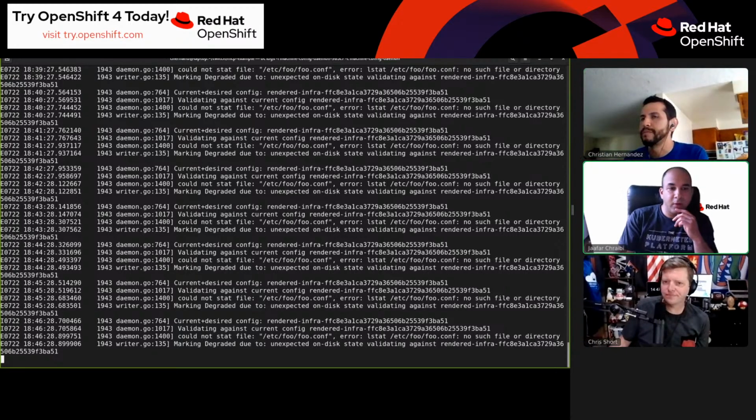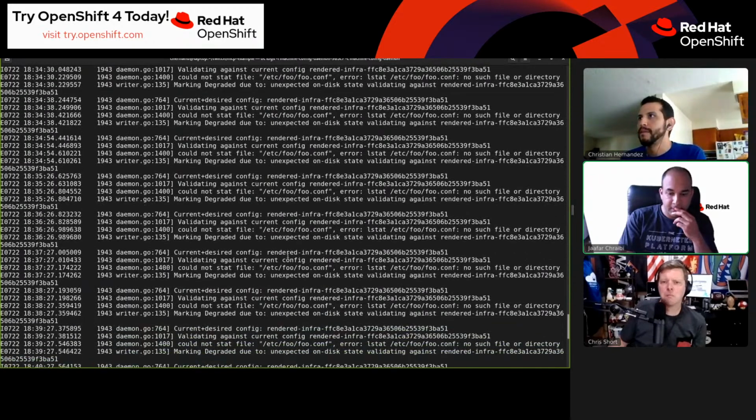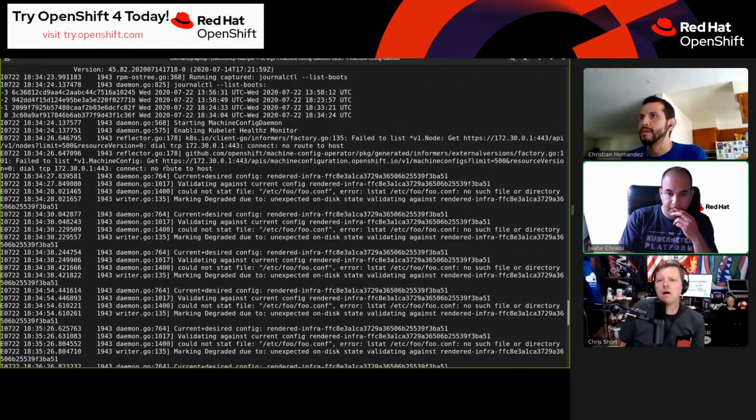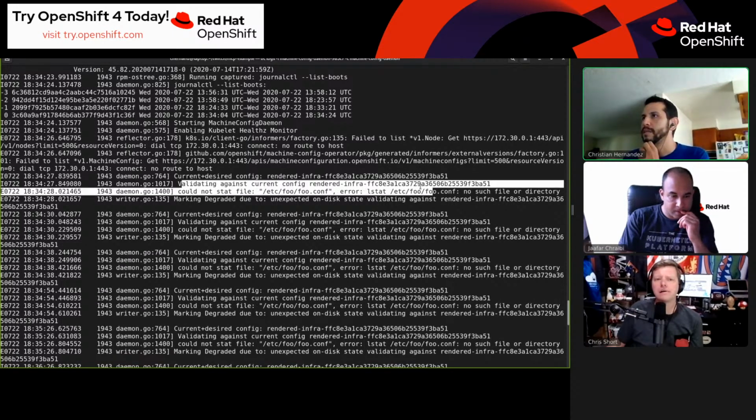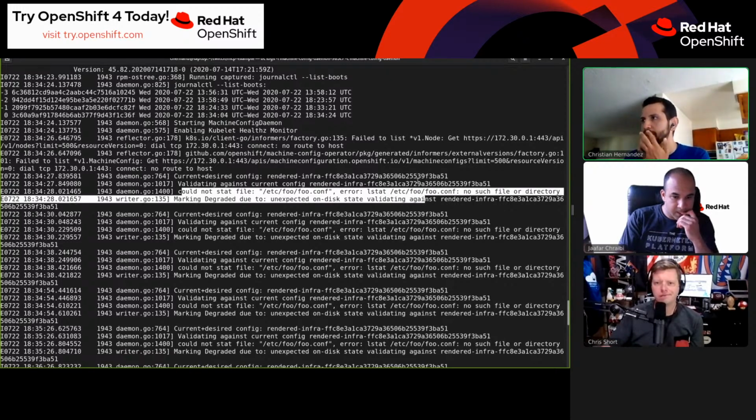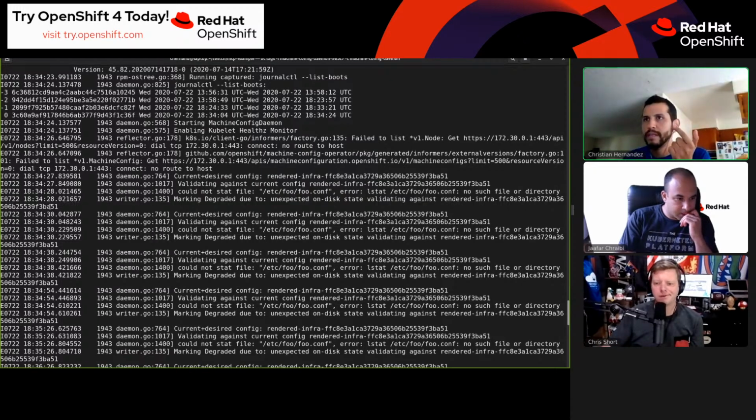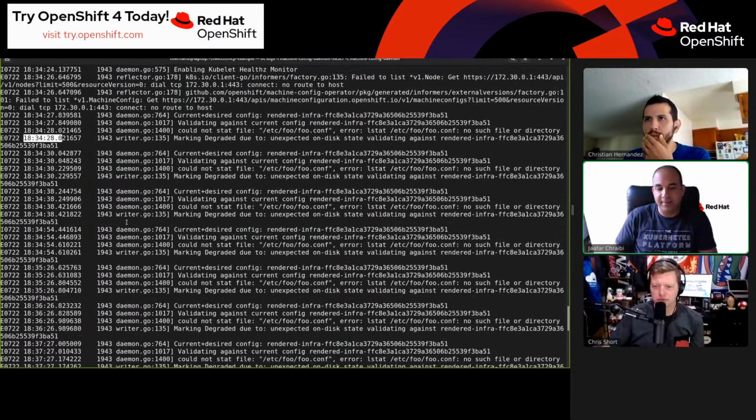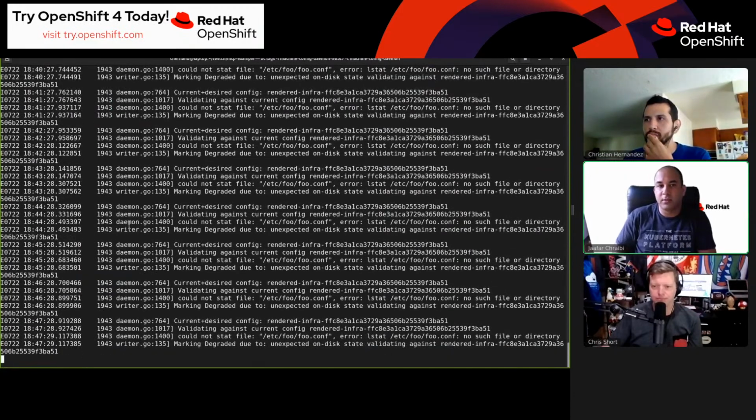And can you go up and see what? It keeps, so here. Yeah, validating against the daemon says validating against file 1 could not stat file. Unexpected on disk. Yeah, so it just keeps doing that, pretty frequently. Okay, so go ahead and touch your file on the node.